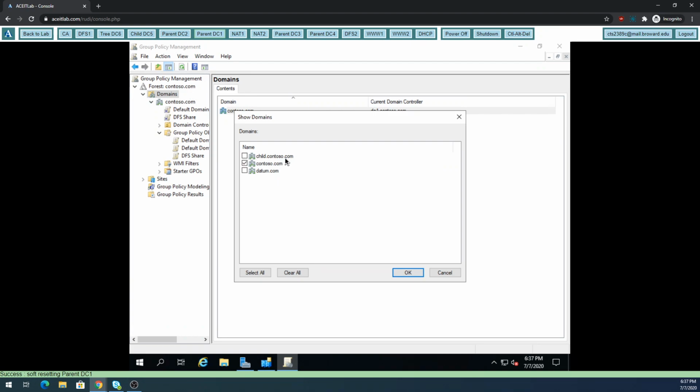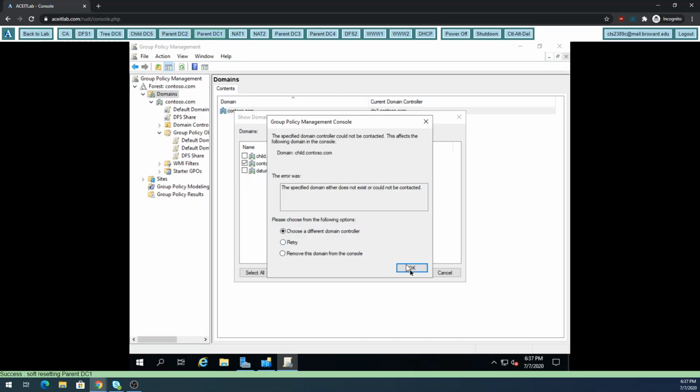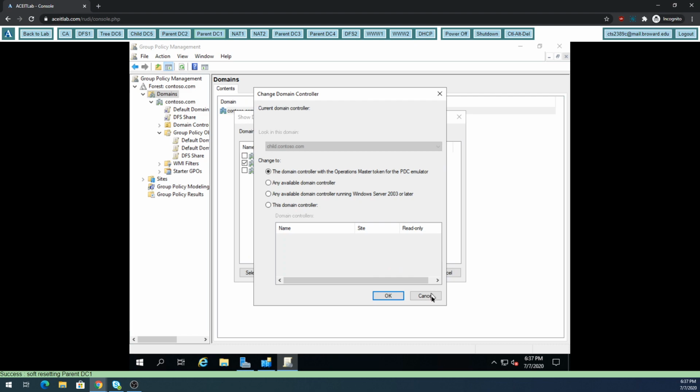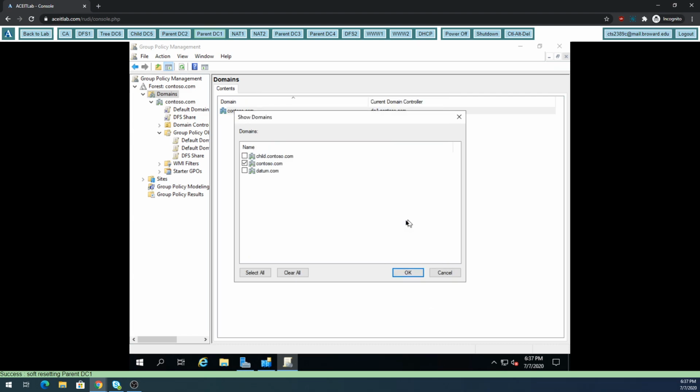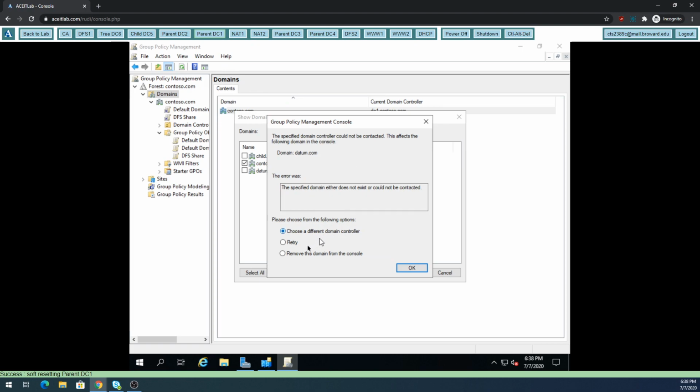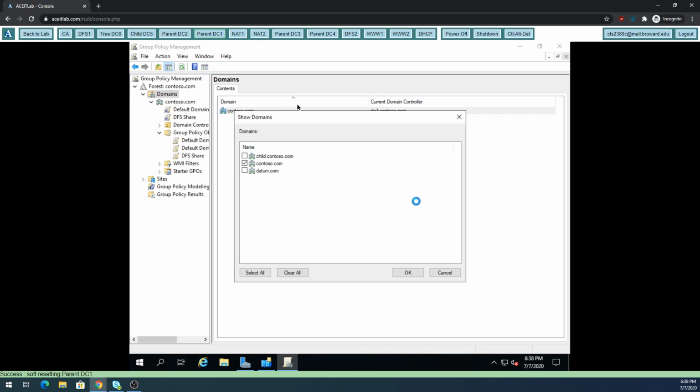Because I'm the enterprise admin, not just a domain admin, so I can manipulate all my domains, if I could click it. I'll try this again. Okay, I'm going to sign into my child DC. I'm not sure why I can't connect to it.